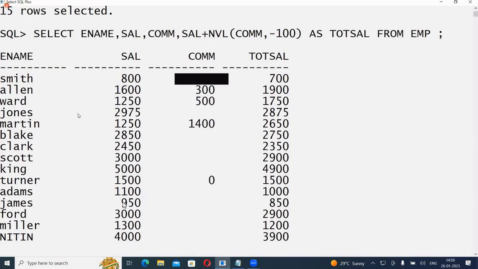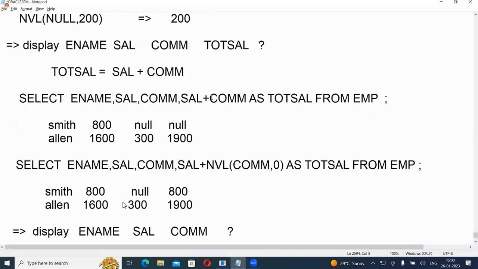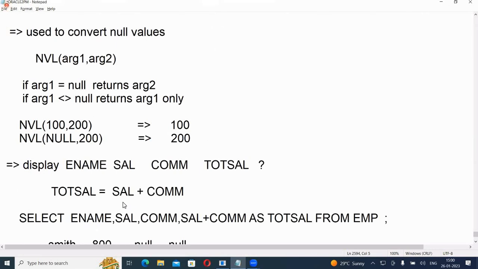Just listen. See this. What does this give? Invalid number. Why? Because the NVL function takes two arguments, and both arguments must be the same data type. If argument 1 is number, argument 2 must be number. If argument 1 is character type, argument 2 must be character. If argument 1 is date, argument 2 must be date.